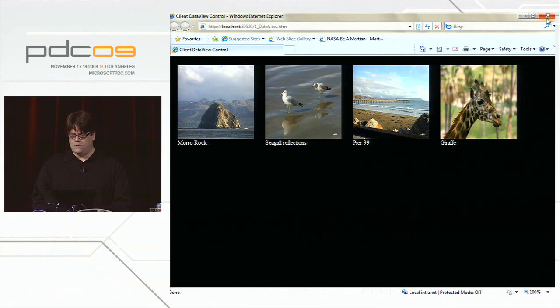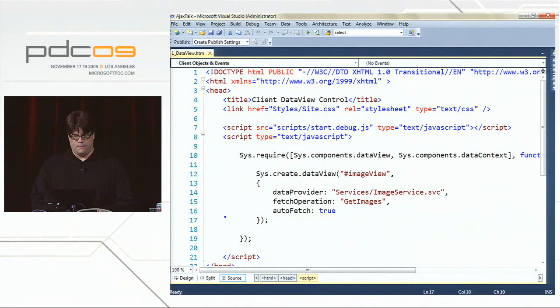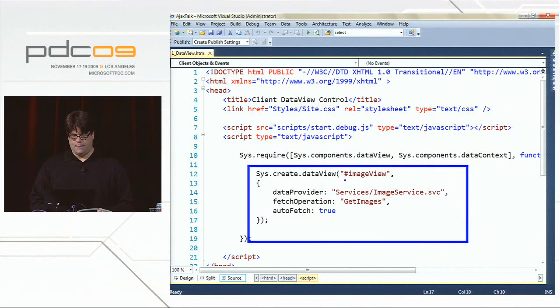Okay, so how did I do this? Well, in this case, I've created something called a data view control, and you can see it right here. I'm attaching my data view to a DOM element called image view. I'll show you that DOM element in a moment. The syntax should be very reminiscent of jQuery. I've specified the name of, in this case, a WCF service, and a method I want to call on it called getImages, and that's all I need to do to set up the data view. So I've created my data view using pure imperative code. I should emphasize that I get full IntelliSense while I'm doing this. As I type it out, this stuff will show up in IntelliSense within the editor, which is nice.